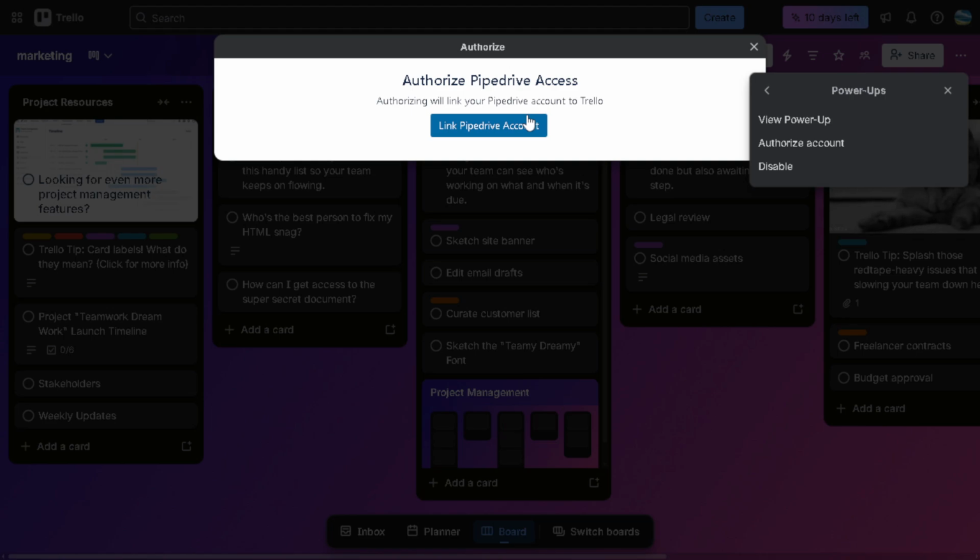Here, you can customize how Trello and Pipedrive communicate with each other. For example, you can set up automations like automatically creating a Trello card whenever a new deal is added in Pipedrive. This is super useful because it keeps your project management organized without any manual effort.